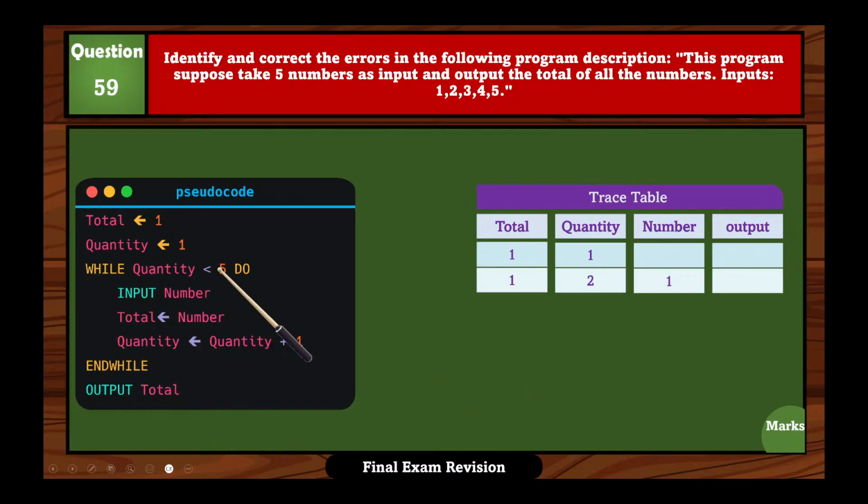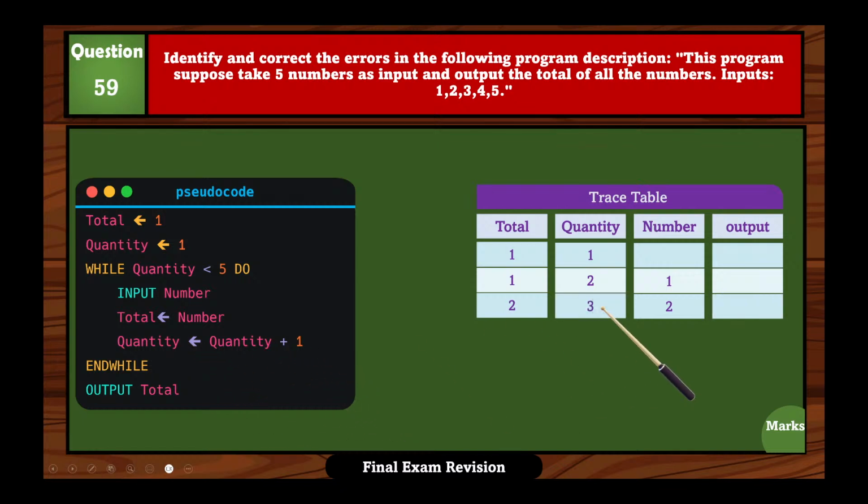Then when we sit in the loop, we go back, we check, is the quantity less than 5? Quantity is 2. Yes, it's less than 5. Ask the user to input a number. So next input is what? 2. Then total equal to number, so total will become 2. And quantity equal to quantity plus 1, so quantity will become 3, and there is no output.